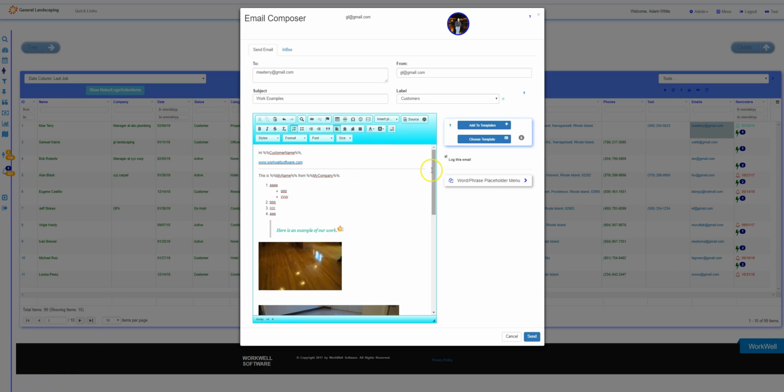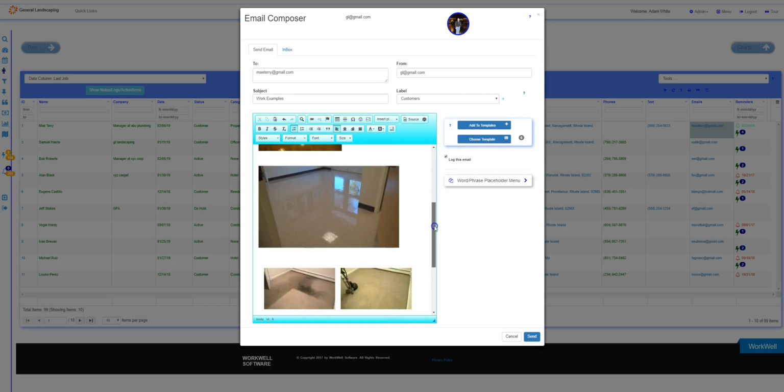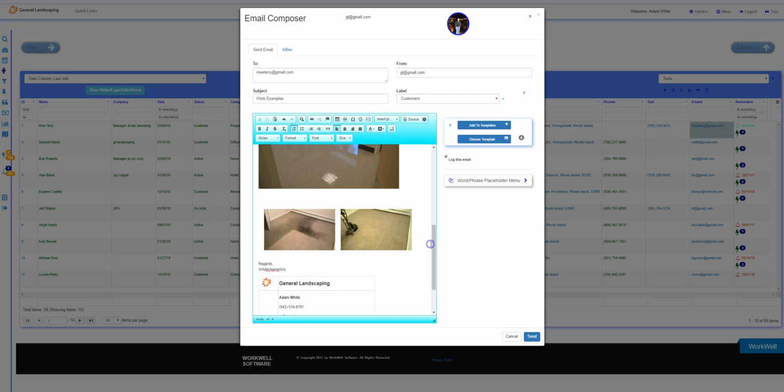Including, of course, the photos that we embedded down below. So I'll show you how to go about doing that. To add a photo, click a space within the document. Let's open up a space down the bottom. Click where you want the photo to appear.